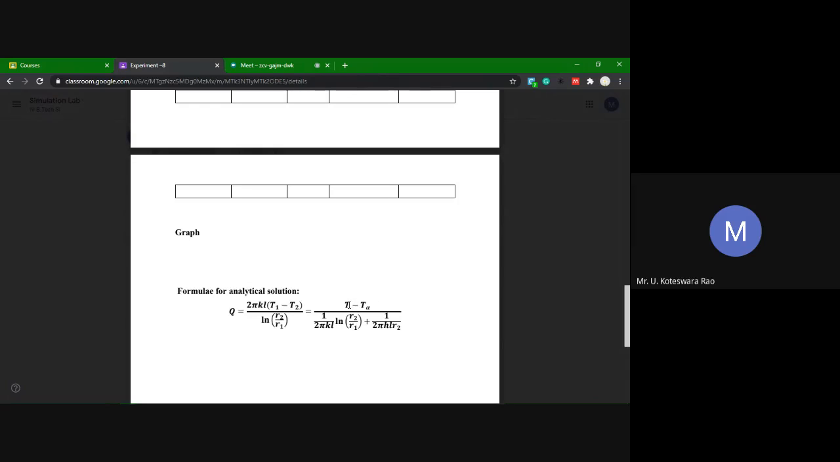In this, T1 is the inner surface temperature, which is 100. T infinity is given as 20 in the problem. K is the thermal conductivity. L is the length of the cylinder that you have considered. R2 is the outer radius and R1 is the inner radius. H is the convective heat transfer coefficient. So everything is known here. From this I will first compute the Q value. If you substitute those values, and if I take the length as 0.1 meter, this Q comes out as 235 watts.